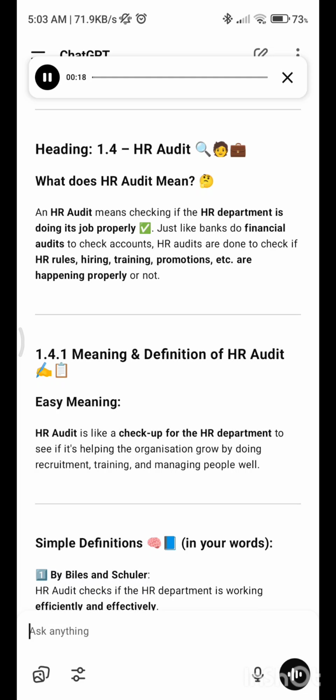What does HR audit mean? An HR audit means checking if the HR department is doing its job properly. Just like banks do financial audits to check accounts, HR audits are done to check if HR rules, hiring, training, promotions, etc. are happening properly or not.